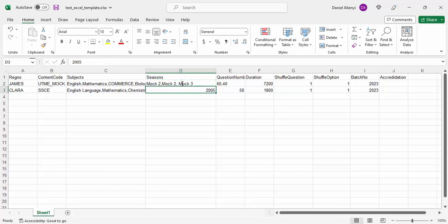So this is what I mean. You don't need to have all of them being mock 2, right? And also, the number of seasons may not correspond with the number of subjects. We have 5 subjects, but we have 3 seasons. Ideally, we are supposed to have 5 seasons, one for each subject, right? But then you can define just the first two and tell the application to let the rest of the subjects be mock 3. So which means English will be mock 2, math will be mock 2, commerce will be mock 3, biology will be mock 3, and economics will be mock 3. So the last season will be applied to the remaining subjects.